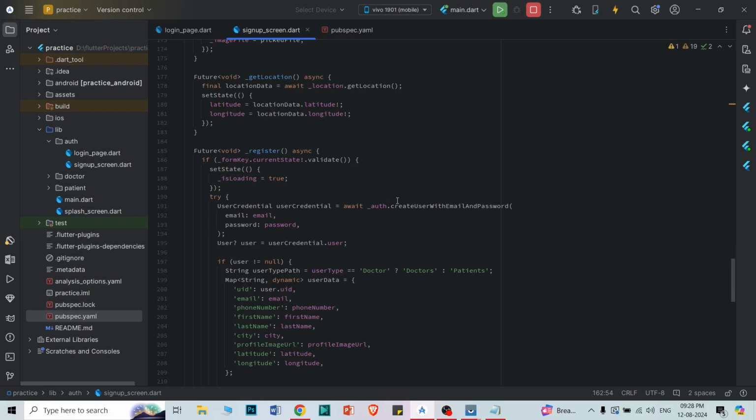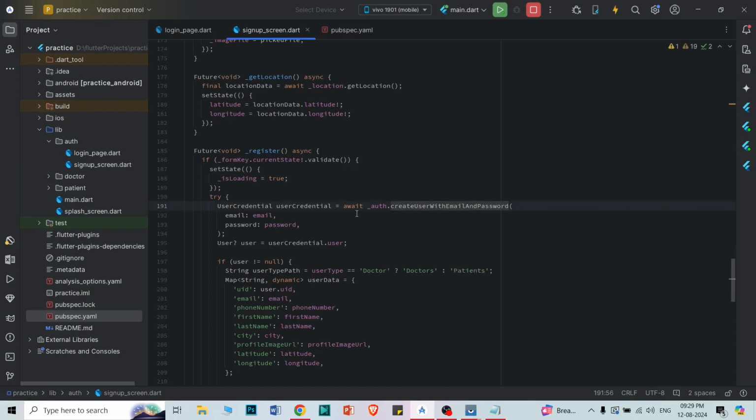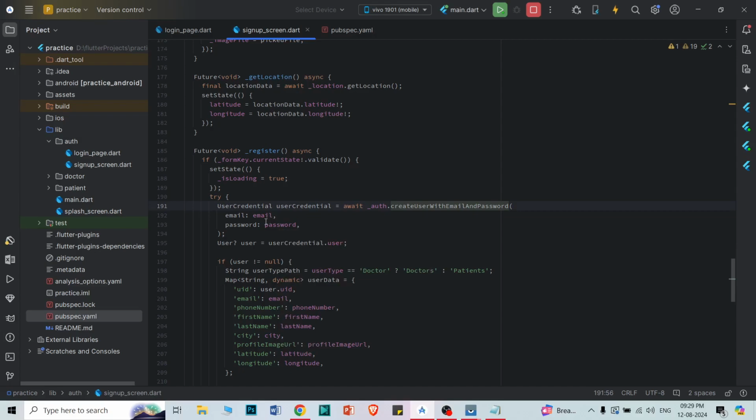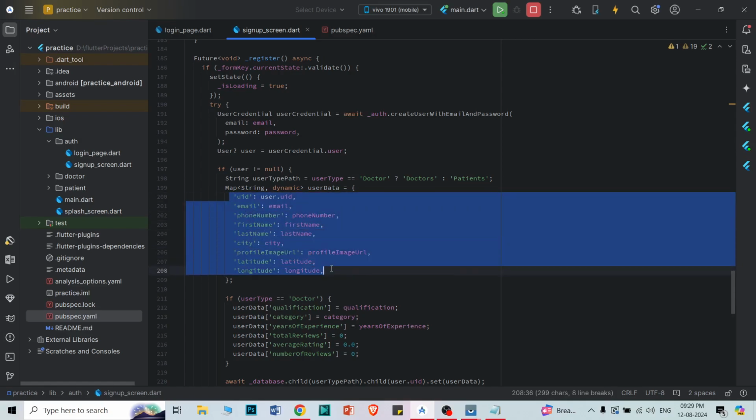We are using the Firebase email and password registration method, right? So for that we need to use the user credential from Firebase. We use createUserWithEmailAndPassword, where we need the email ID and password, because we need these things to create the user credential. After getting the email and password, we need to check whether it is a doctor or a patient. If it is a doctor, then these things will be added extra. For both patient and doctor it will be added, but for the doctor these things are also added.